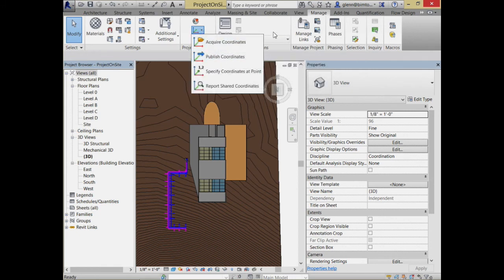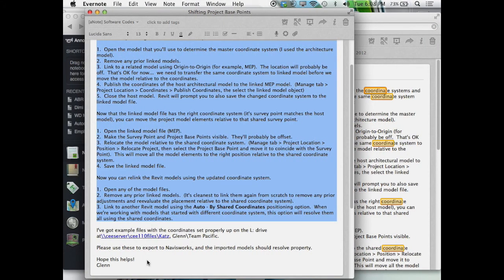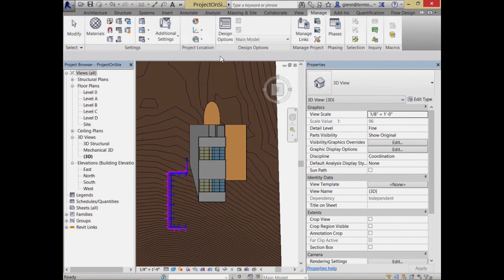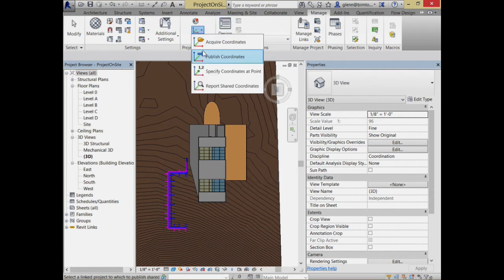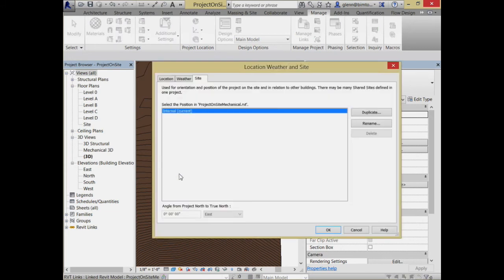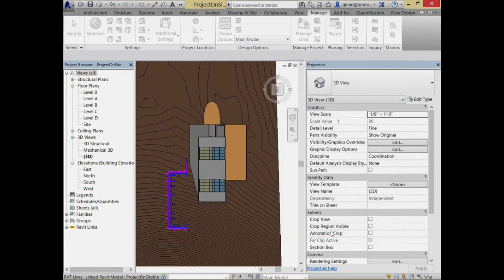Is it publish the coordinates or acquire the coordinates? I always have to go back and look at this twice to make sure I'm doing it right. Okay, publish the coordinates of the host architectural model to it. So say publish coordinates and select the linked model object. Beautiful. Did I get that right? Publish the coordinates to that. I think that should actually be okay. We've published it over there, so that should be in pretty good shape. Let me go ahead and save this away.